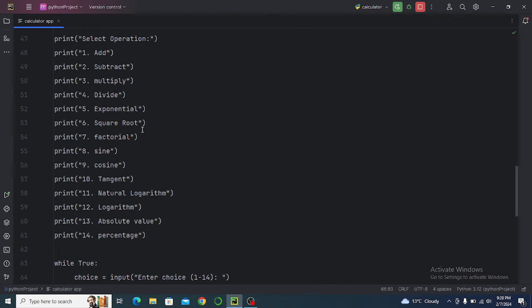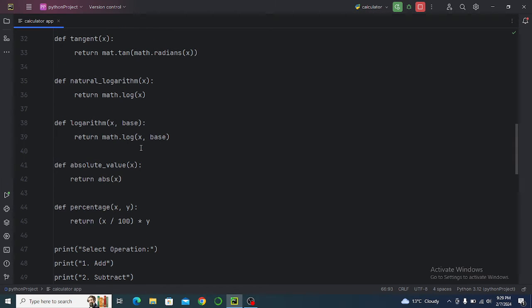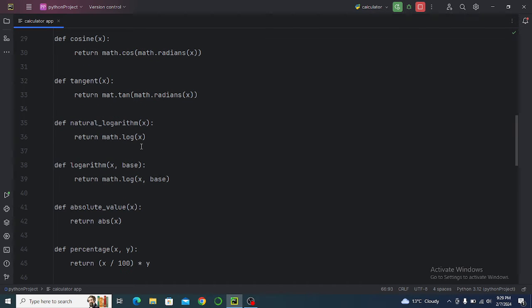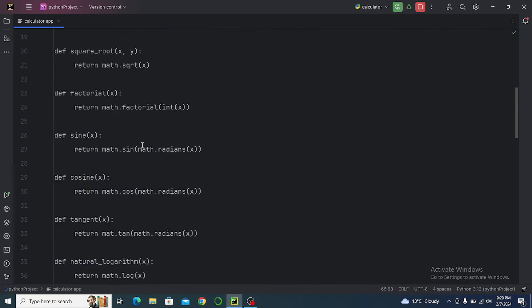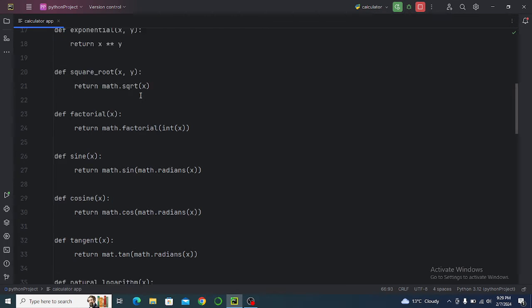Now, for example, the square root, the factorial, and then the absolute value, square root, the factorial, square root. Okay.